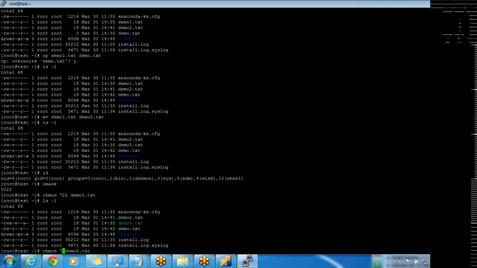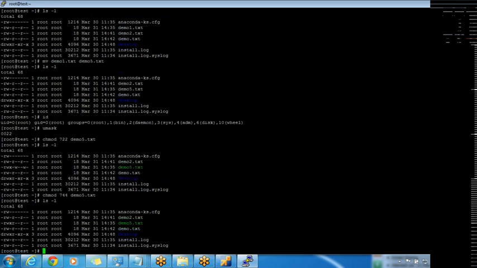chmod 744. So now I have the execute permission for the owner and just read permission for group and others. So this is a way we can change the permissions of the file.